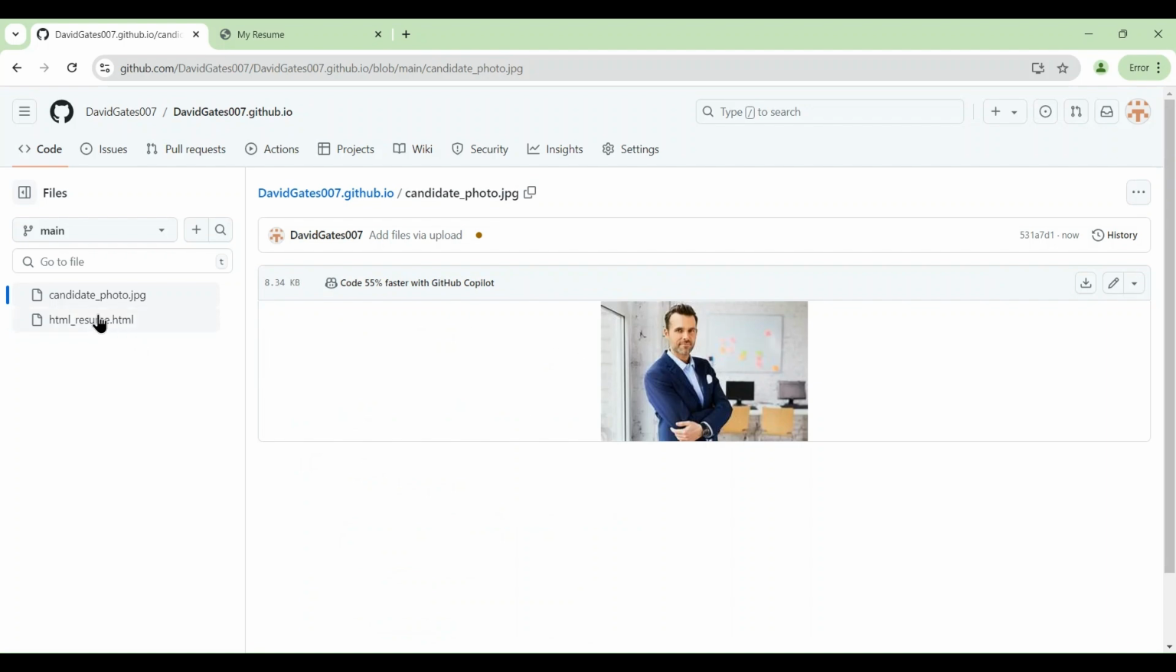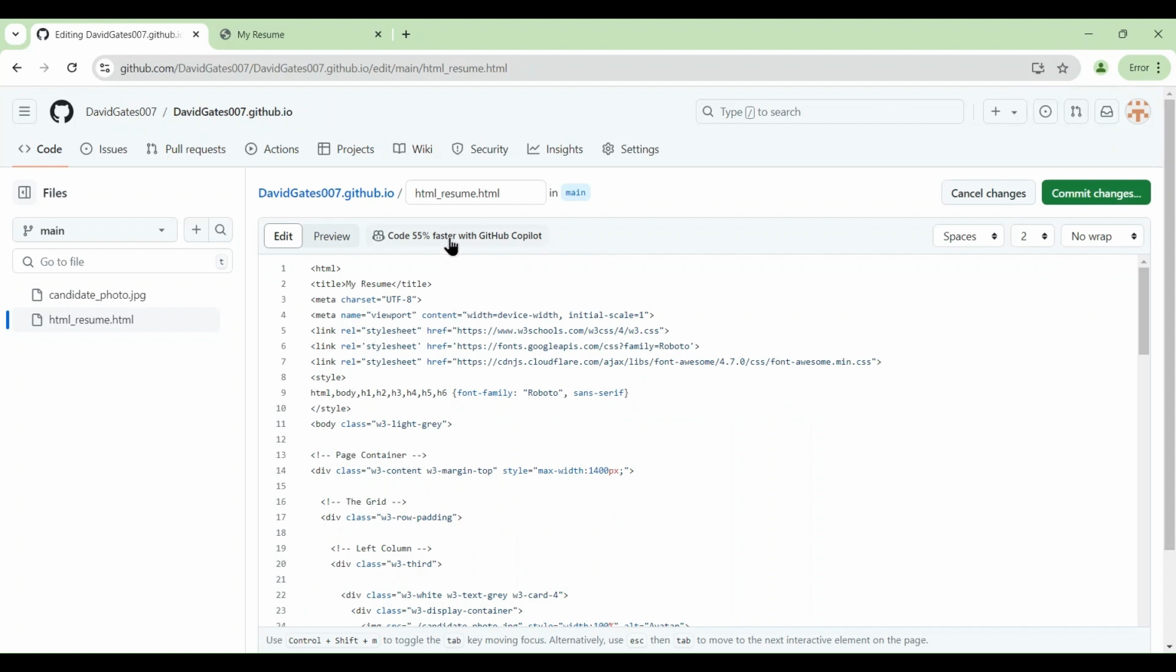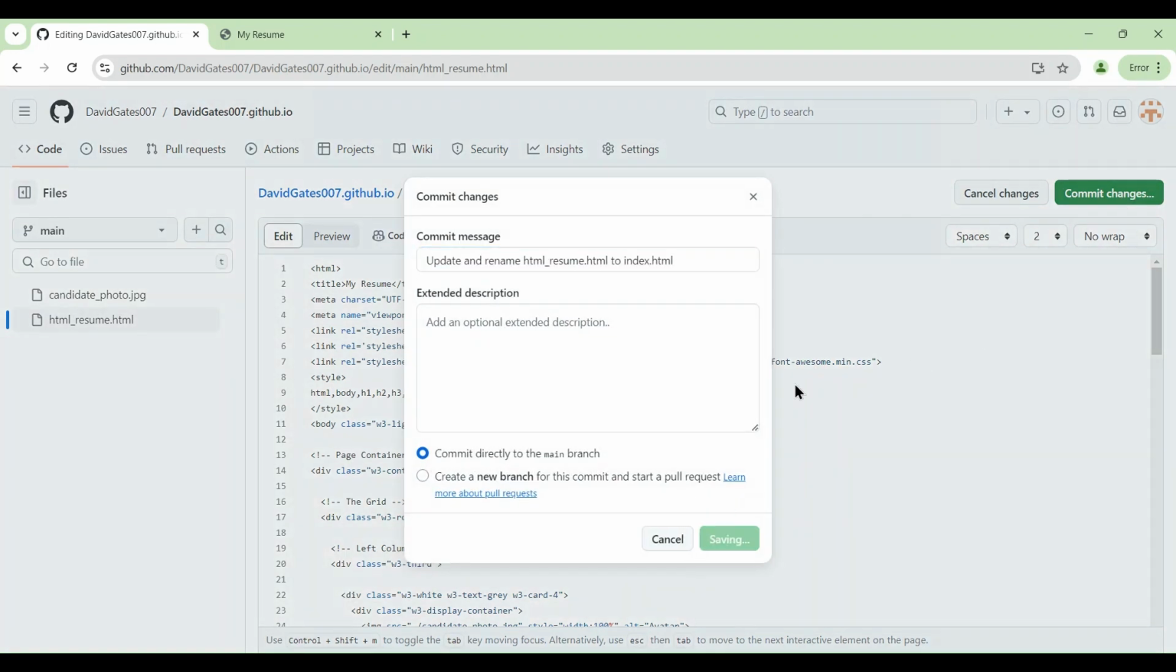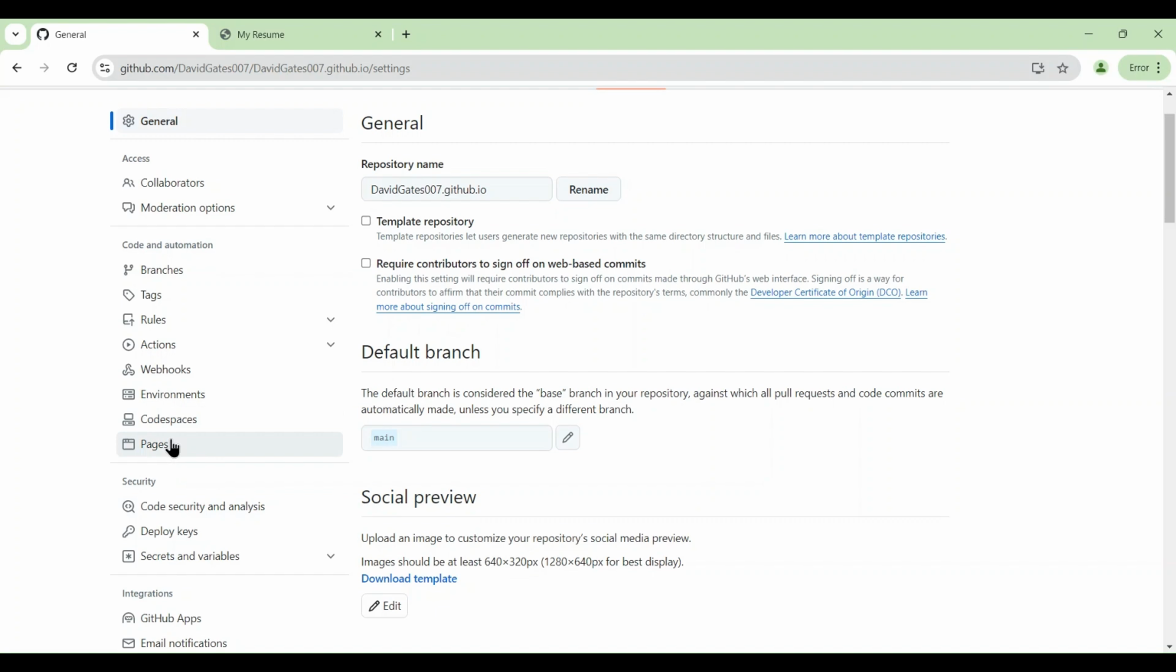And then the next thing we have to do is edit this file and rename it to index.html, because our resume is like a website. So the first page of a website is always index.html by default. So we just need to commit the changes, and we're all done. Now we go into the settings, we go to the pages.